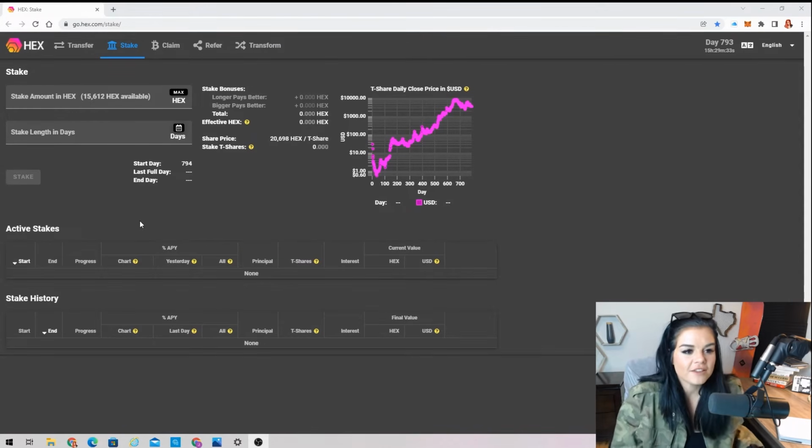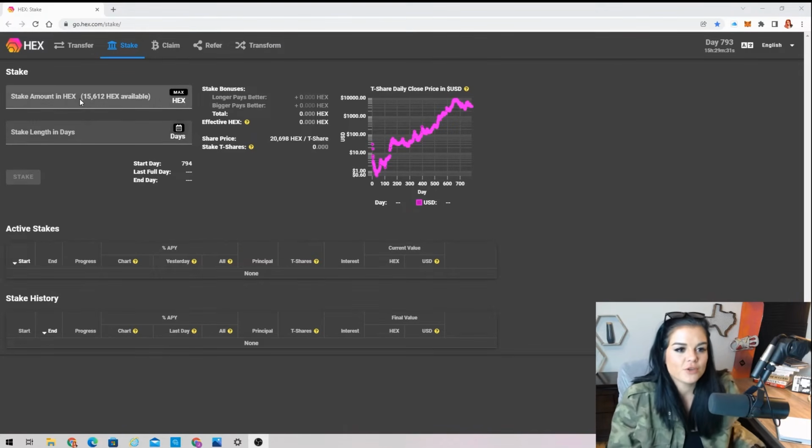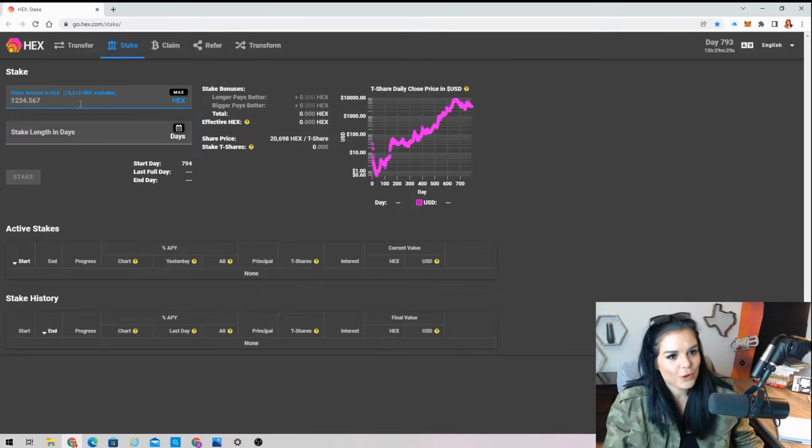Today, we're going to show you how to do a small staking ladder. We're going to start with a 1 year, a 5 year, and a 10 year, show you how it works, let you compare the different bonuses and the different structures of it so that you can decide which staking ladder is going to be best for you. Because I have about 15,000 Hex, I'm going to go ahead and do this in thirds or close enough.